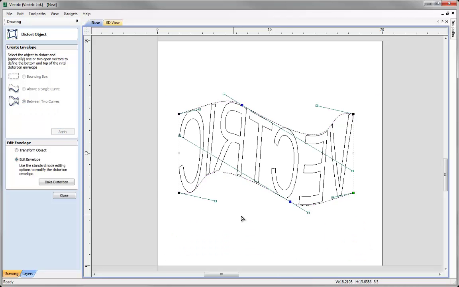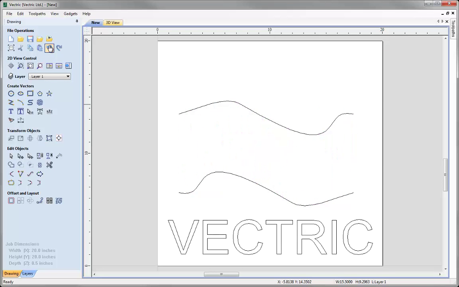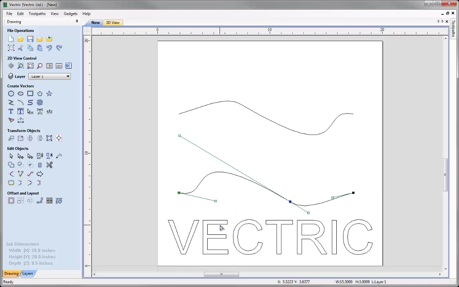Now as you can see, that has distorted the text in between those two curves, but it has done it in a fashion that we would class as being backwards. The reason for this is because the start point of this line here is running from right to left. So the only way we can really edit that is by coming out of the distort tool, undoing what we've just done, coming up to the undo button, and then we can select the line, go into node editing by pressing N on the keyboard, and make this point here the start point by hovering over the node, right clicking and choosing make start point.